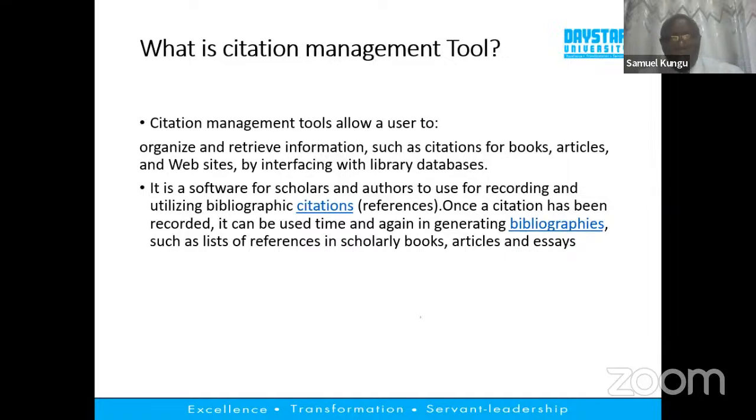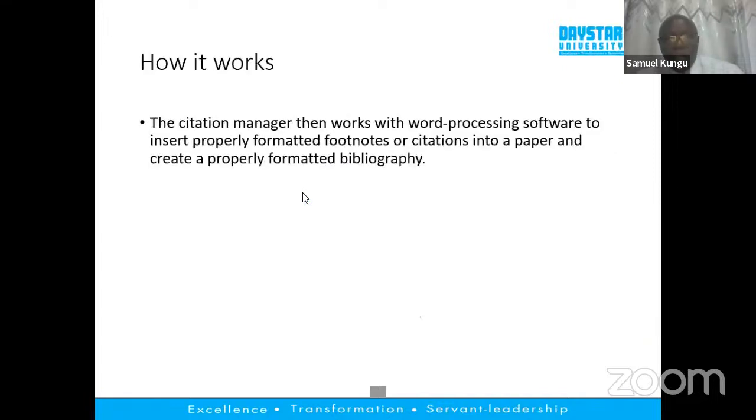It's a software that you as a scholar or anyone else would need for your citations and preparation of your bibliography or reference list. How does this citation management tool work? We have some, especially in Word and others that we are going to see, and they help you to integrate what you have learned. You input the in-text citation and your reference list in an easy manner.